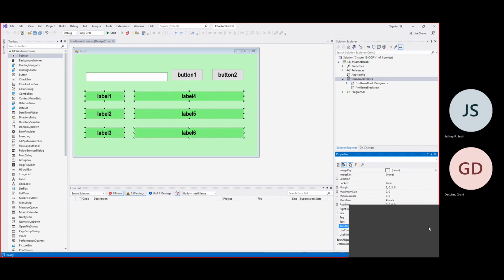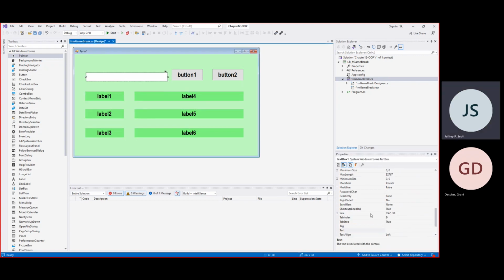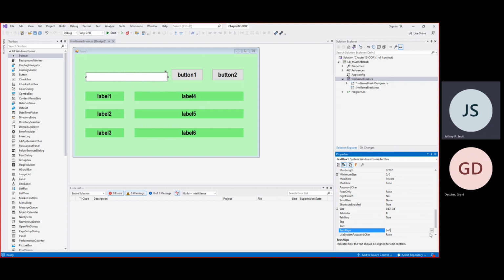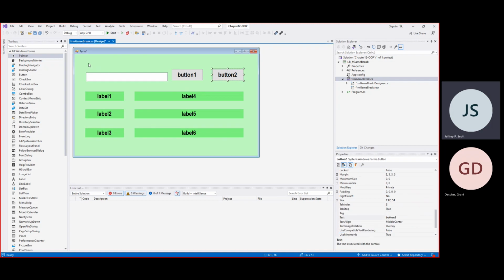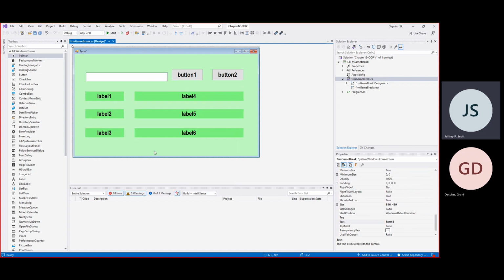All right. And I'm going to take this text box and I'm also going to make the text align in the center. And the buttons are fine the way they are. Okay. So it looks like I can now come in here, lock my controls into place and start doing this.